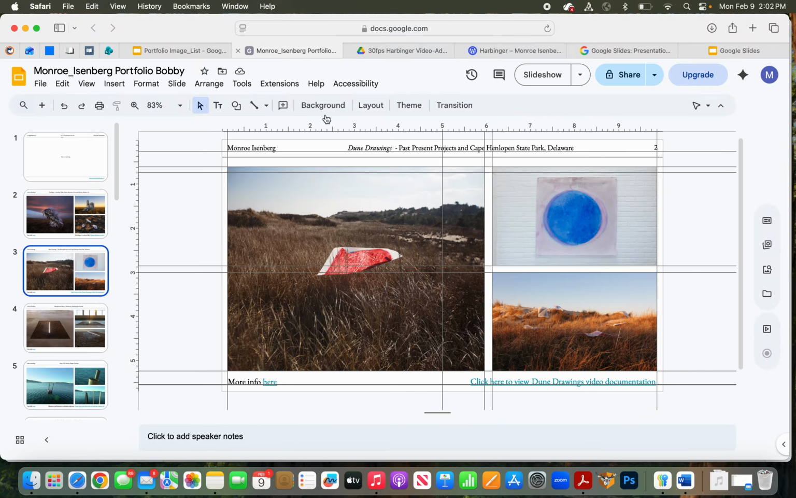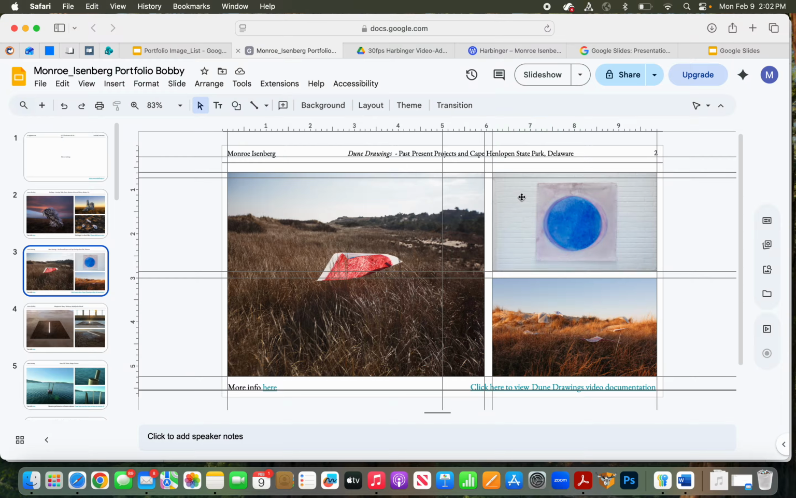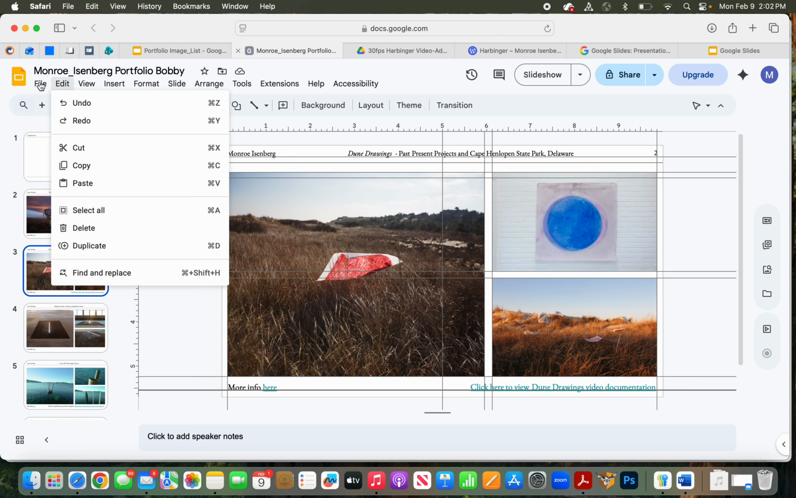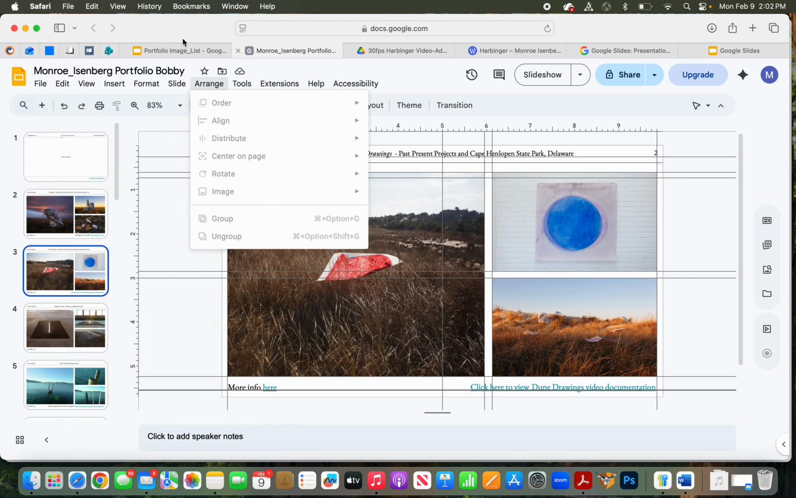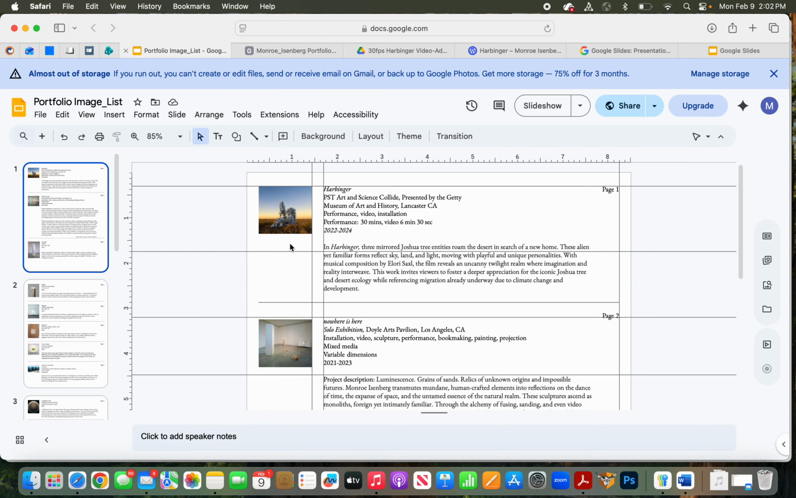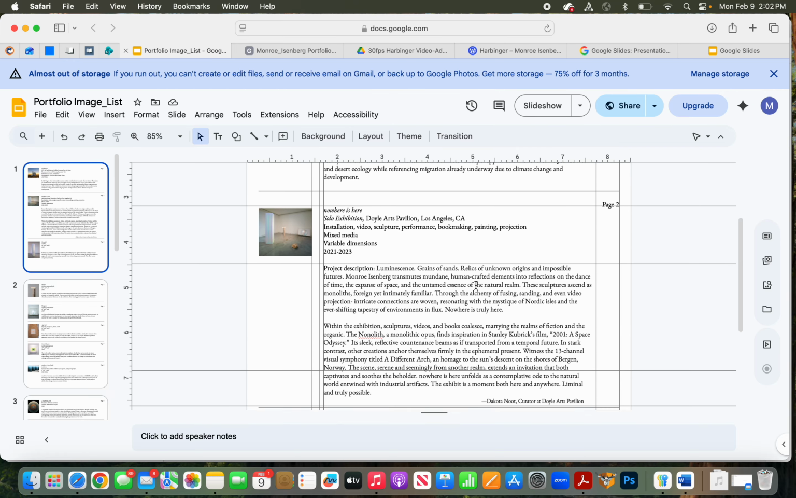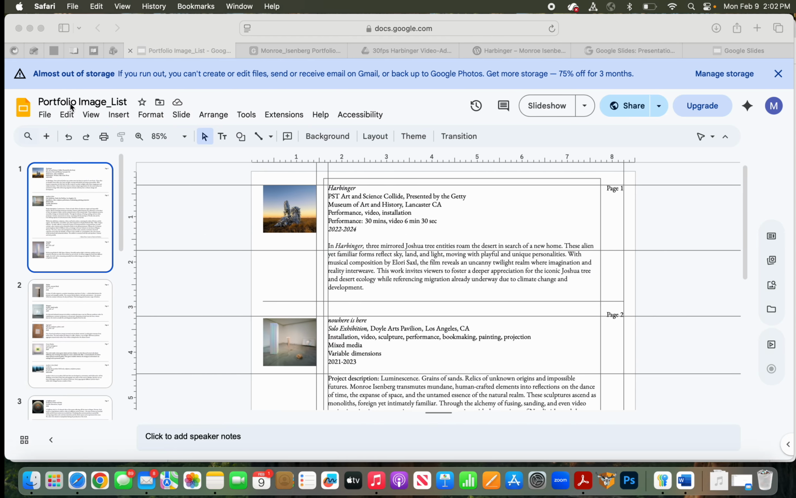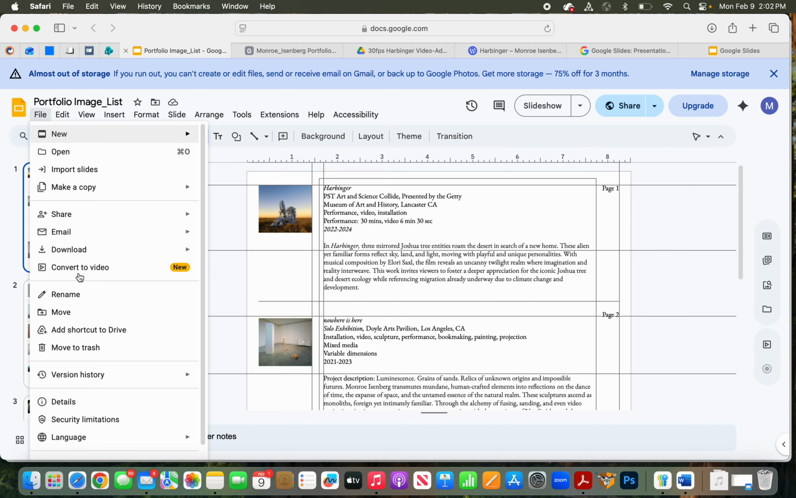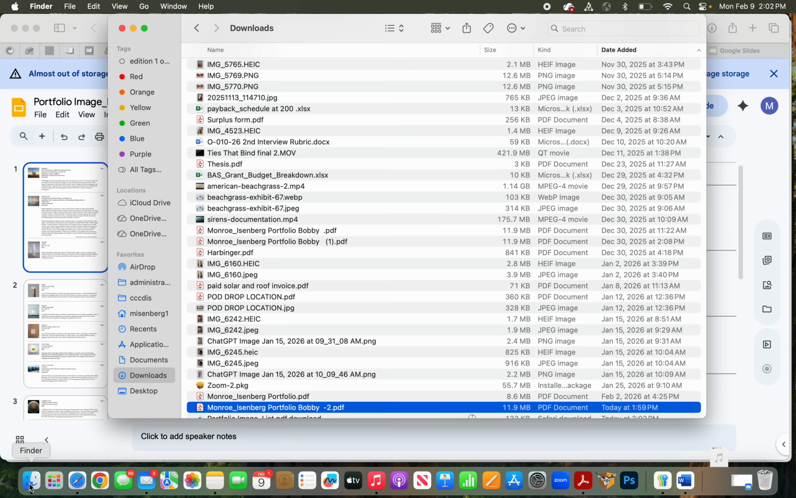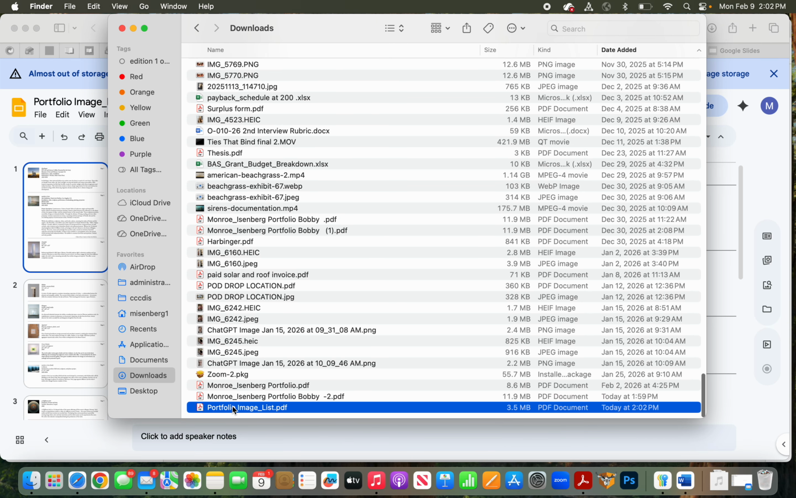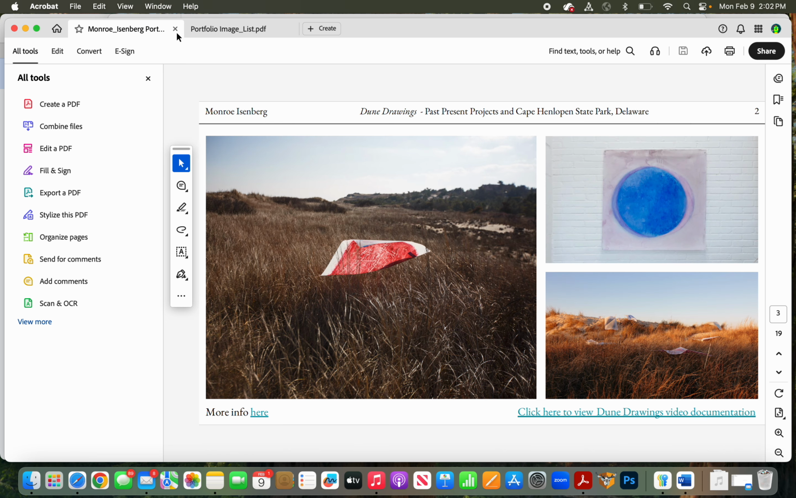So you're in your piece, you're going to download your slideshow as a PDF. Again, going through File, Download, PDF. Then the next thing you're going to do is, let's say I want to download this. This is my image list. I have 3 pieces here. And I'm going to download this as a PDF as well. It's going to go into downloads. Here it is. And then what I'm going to do is I have this one and this one.